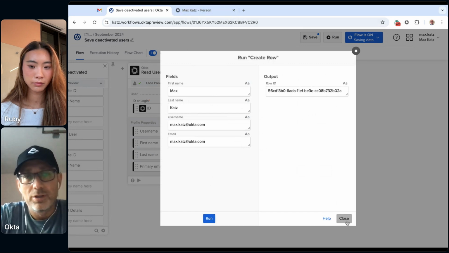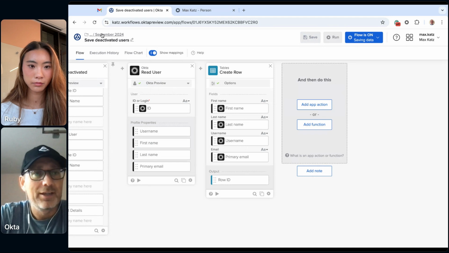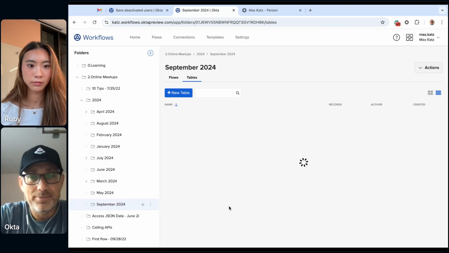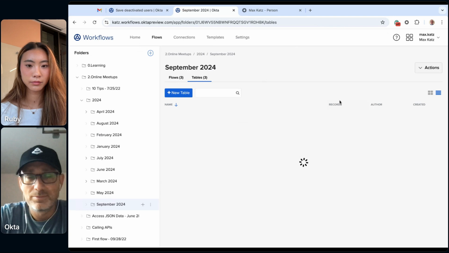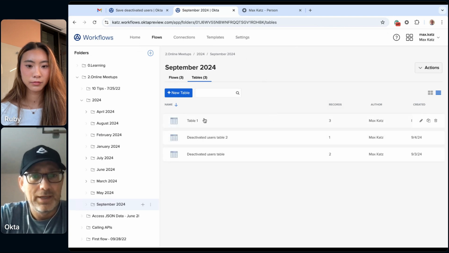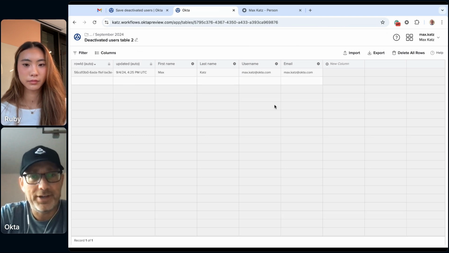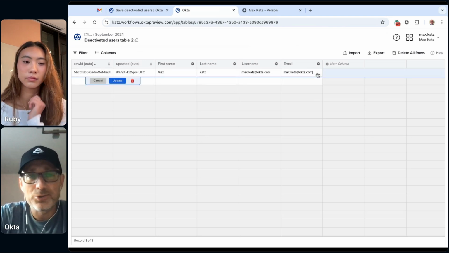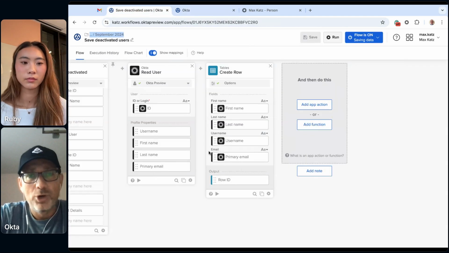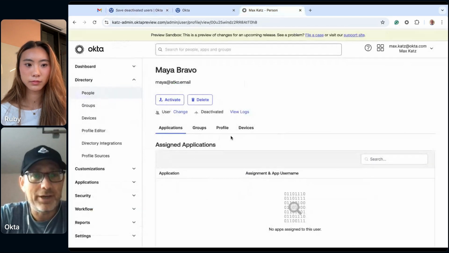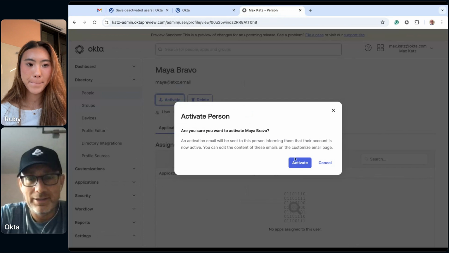If I go, oh, let me save, sorry. Let me save. Let me open a new tab and go to tables. And so this is, right, the values that I just entered. So it works. I can also delete this row. Okay, so now this works, and let's now test the entire flow. So I'm going to go back to Maya, and let's activate Maya.